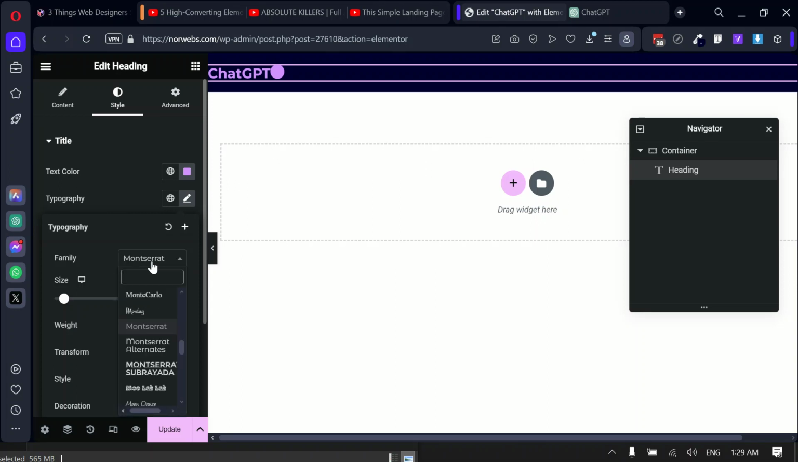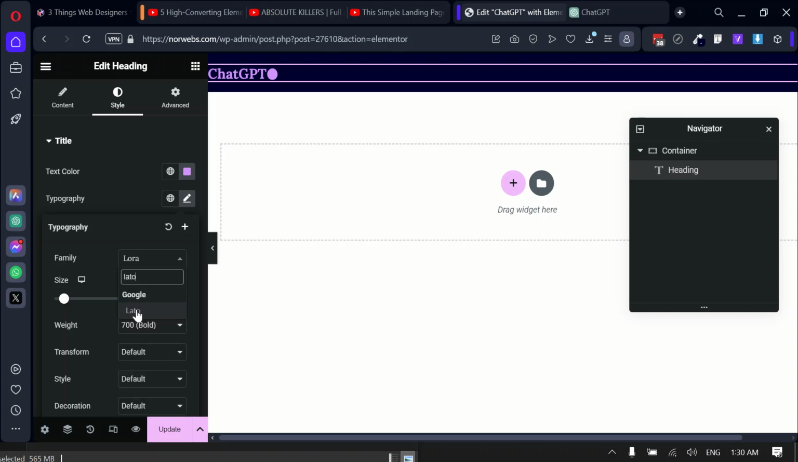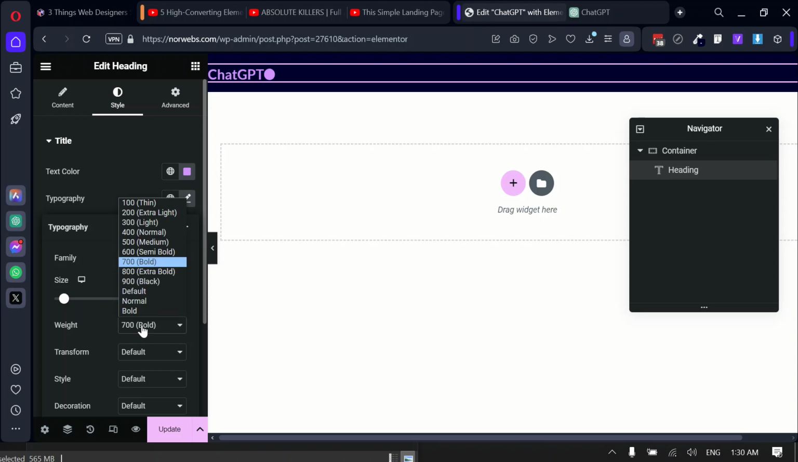So, Laura. No, no, no. This is a serif font. We need a sans serif. So, Lato. Downside is that the Lato, okay, yeah. Instead of 700, you can use like 800. How about Inter?